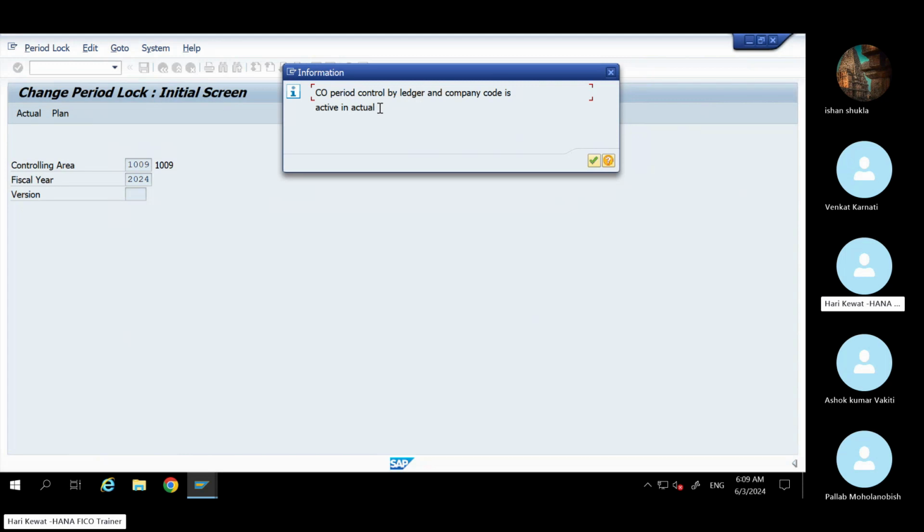It is telling that don't use this one, because we have activated CO period to be open and closed by company code and ledger level. Because if you use the CO period Fiori app, there at company code level and ledger wise you can open and close the period in the Fiori app.